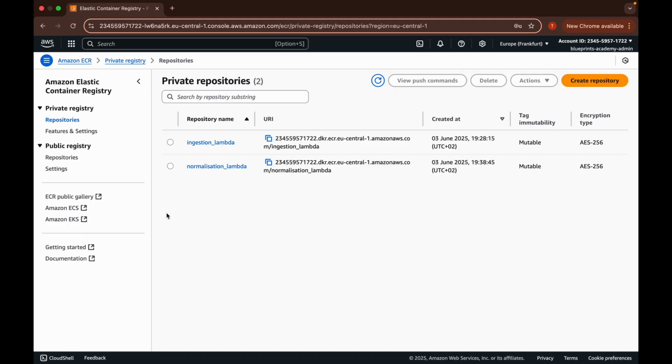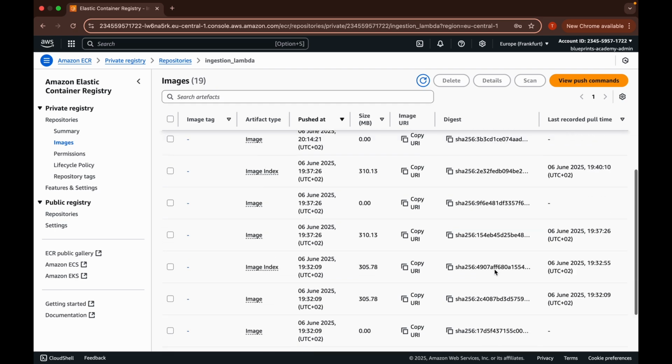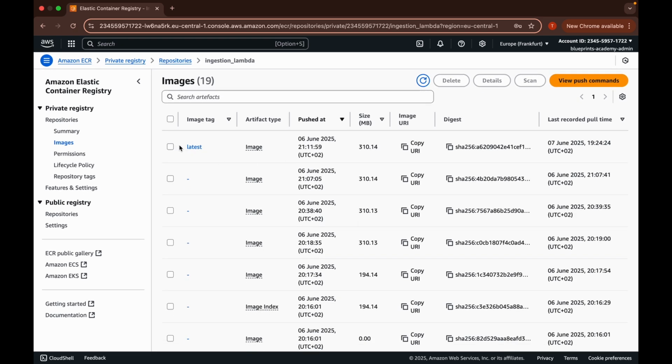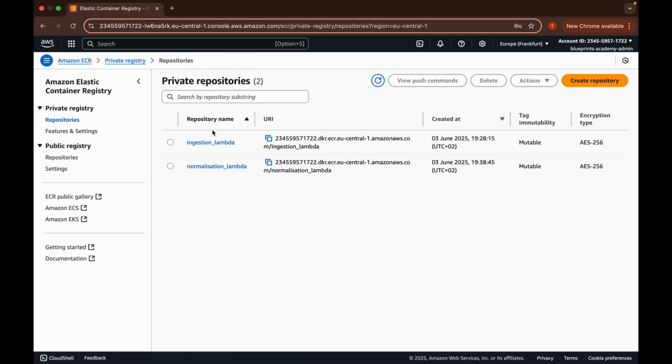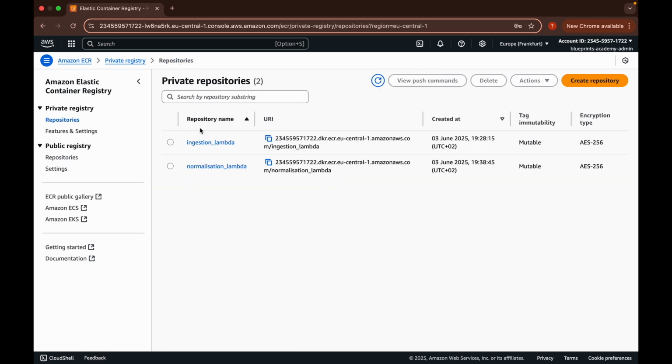I am in my AWS account, and let's first see our images. So if you see, this is the ECR repository, and you can see the repository name. And then if I go inside, you can see the images. I was testing, so we have so many, but we are interested into this latest one, which we pulled just some time back. And similarly, we have another repository for another Lambda, and then we have its corresponding image. So these are the images.